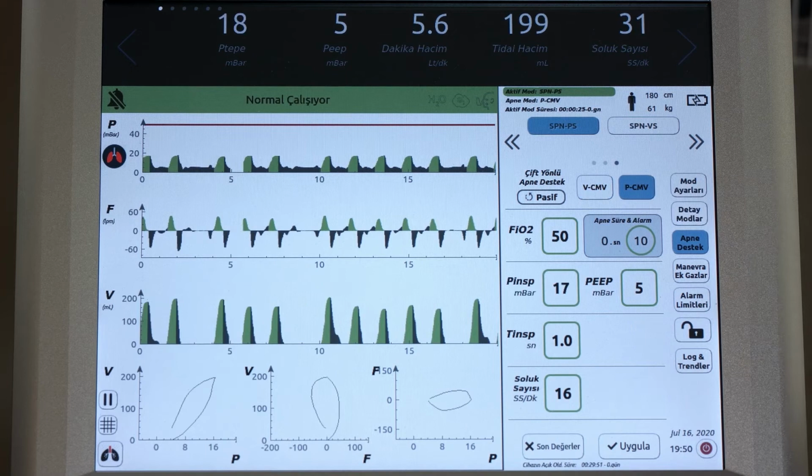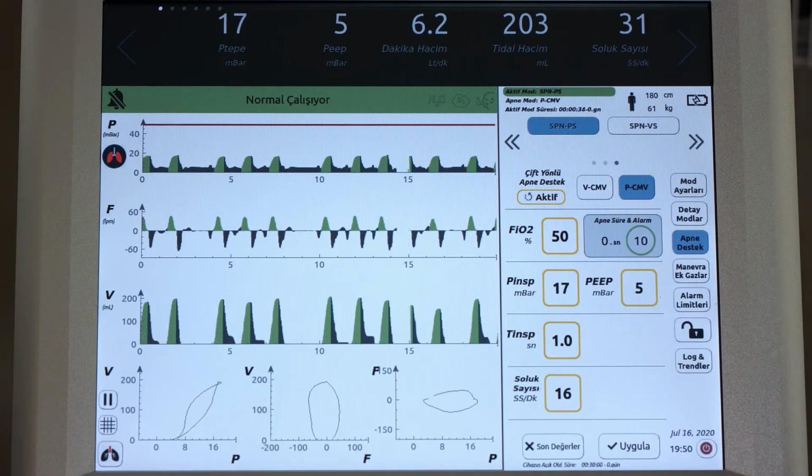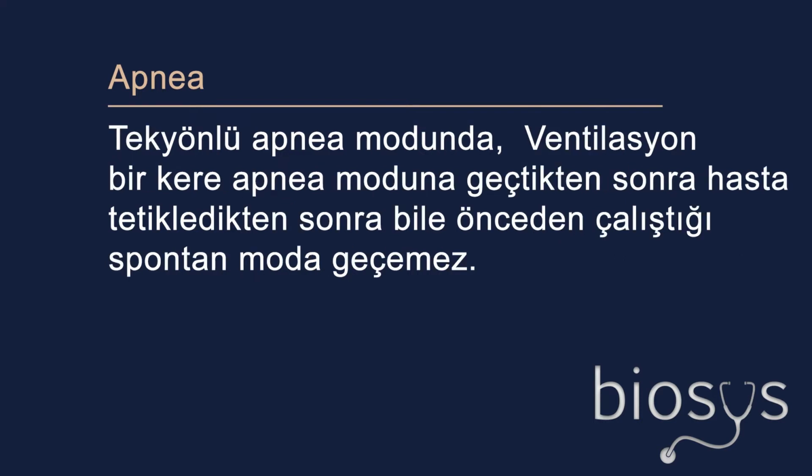There are two types of apnea modes. These are volume control and pressure control. Also, there are bidirectional and unidirectional ventilation apnea mode options. Bidirectional apnea mode allows the patient to switch back to the spontaneous mode by triggering the ventilation again after switching to apnea mode. In the unidirectional apnea mode, once ventilation has switched to apnea mode, the patient cannot switch back to spontaneous mode even after triggering.